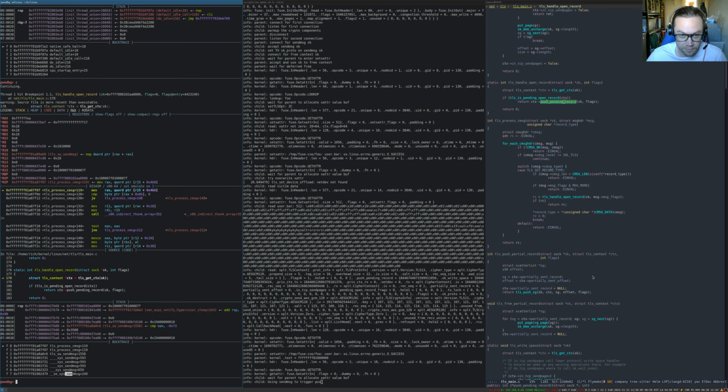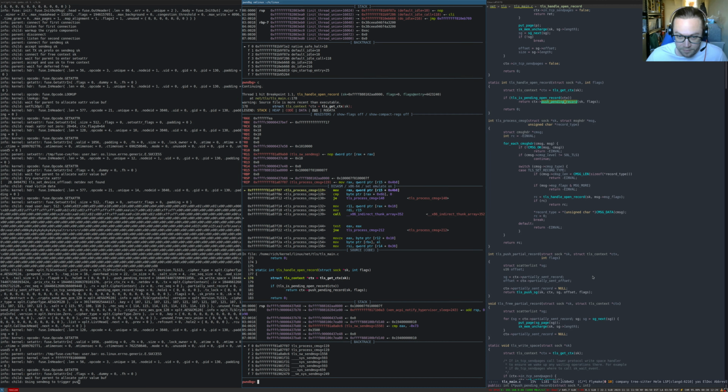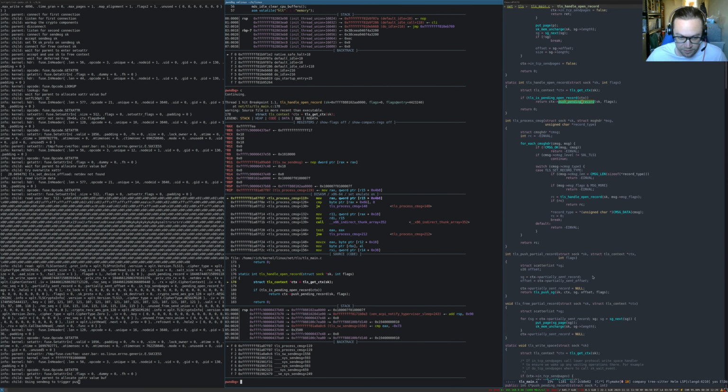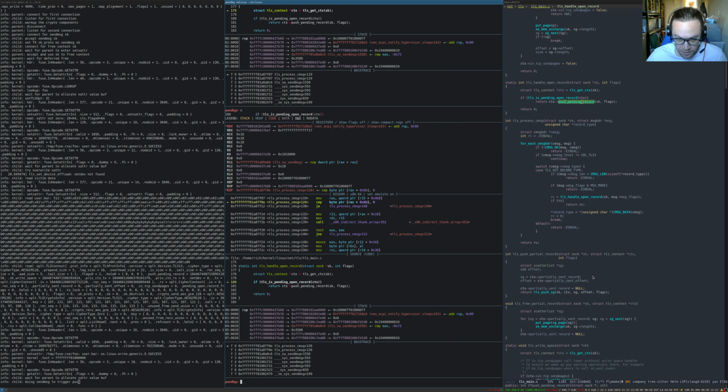Okay, so let's have a look at where we are. Let's move this into the middle. Okay, so expand that a bit, redraw the context, right. Okay, so currently we've just come into tls_handle_open_record. Again, it's discussed in the article a bit more how we managed to get to this point. And we're just going to step into this, step over dereferencing the context. tls_is_pending_open_record.